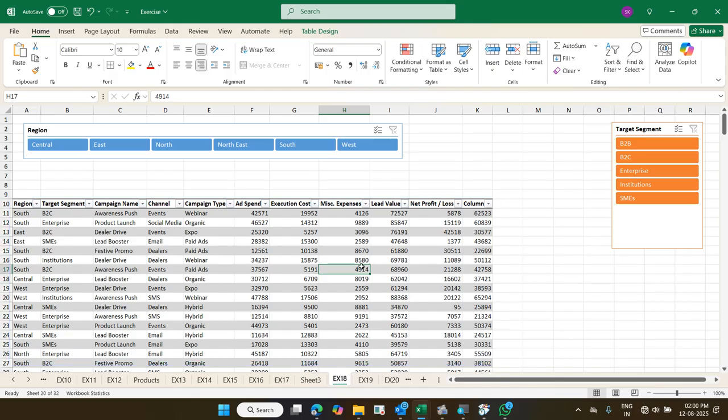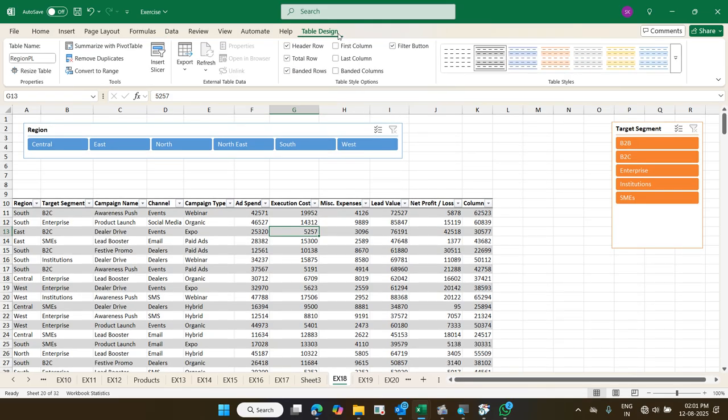But if you want to do this, place the cursor on the table. Go to the Table Design tab. Under Table Design, there is an option called Convert to Range. That converts it to a normal range. This is Method 1.